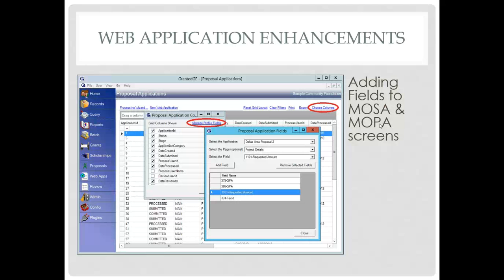And so rather than having us customize your data view for you, you can now do it yourself. So the column chooser is something that's been there for a while. You click this button, it brings up your column chooser. But we've added a new link here called Manage Profile Fields. And you can bring this screen up. You can choose an application, you can choose a page, and then you can choose a field and add it to this list of fields.